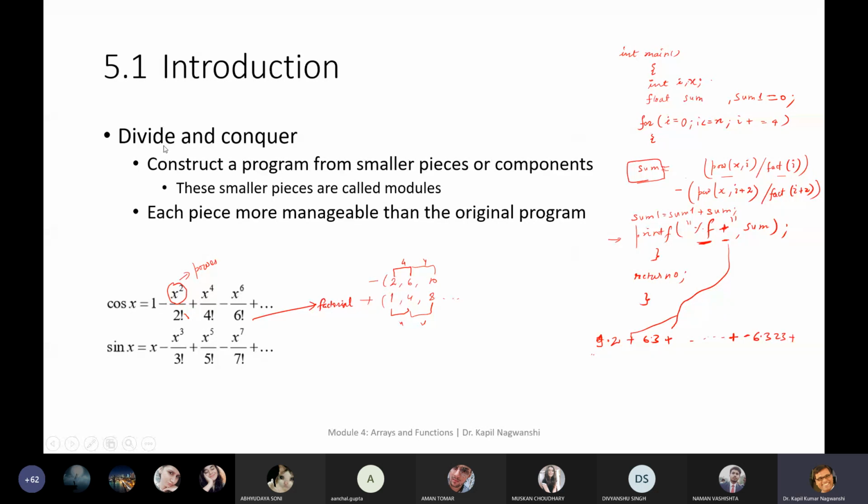So what the divide and conquer strategy says is, construct a program from smaller pieces or components. Our pieces are power and factorial. These smaller pieces are called modules. So this is the power module and this is the factorial module. Each piece is more manageable than the original program.